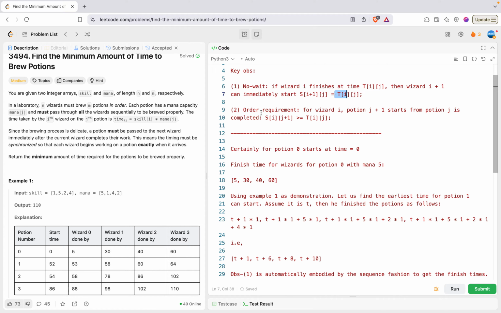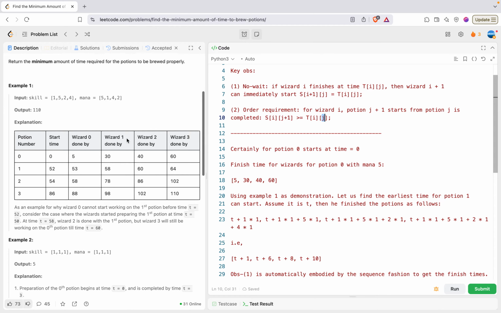The second observation is the following. We need to have the order requirement. For wizard i, potion j plus 1 can start only after potion j is completed. In other words, the start time of wizard i for potion j plus 1 will be greater than or equal to the finish time of this wizard with respect to potion j. So once you realize these two key points, I guess doing the coding should be very straightforward.